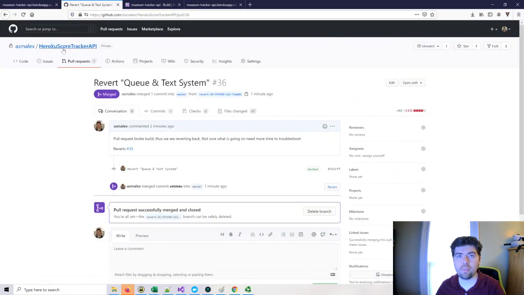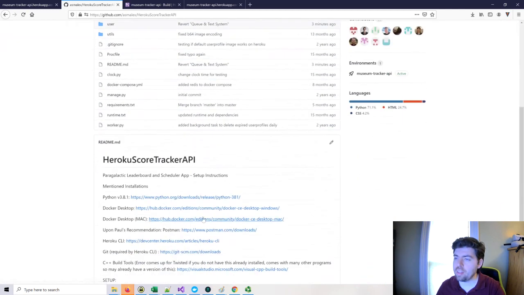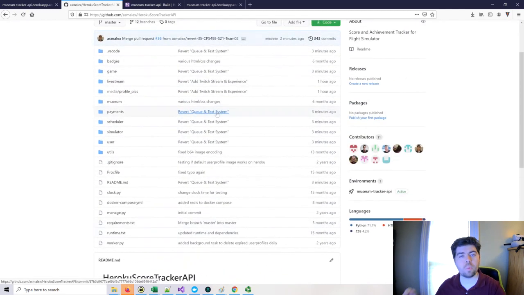Going back to one final check, let's go back here to Heroku Score Tracker, and you will see that the latest commit is the revert 2 minutes ago, and the state of all the files in this repo are exactly the way it was before I made those changes that unfortunately broke the build. So there you have it. In a quick tutorial, that is how you revert back changes using GitHub.